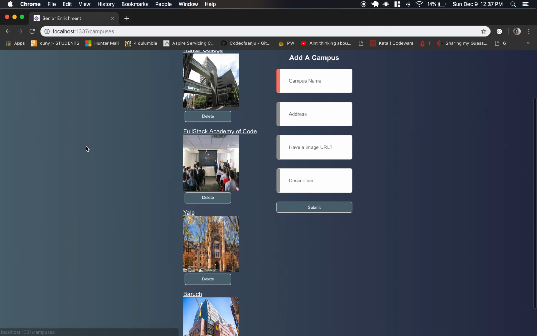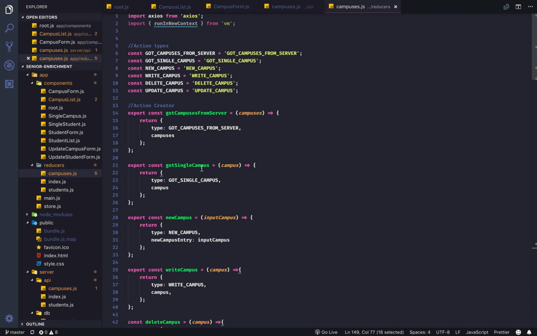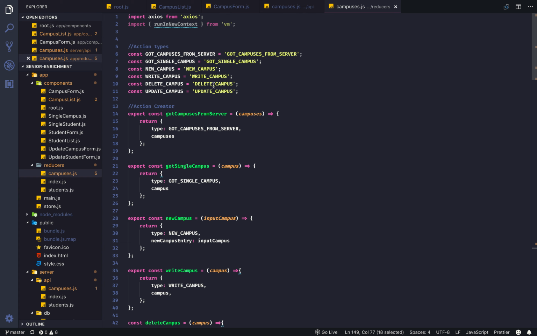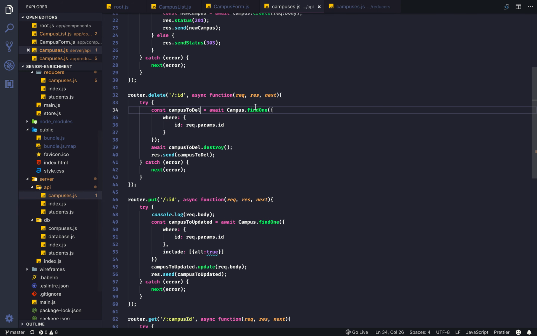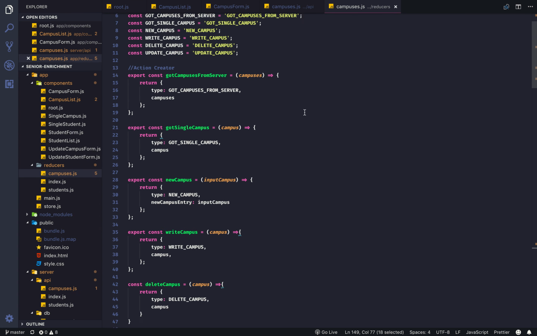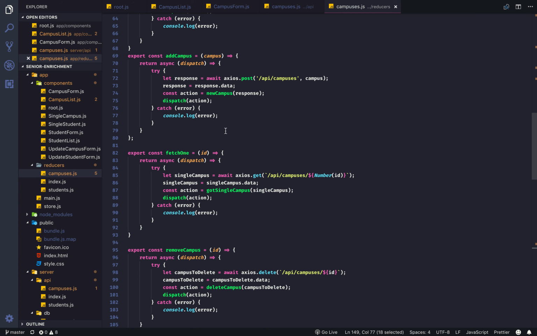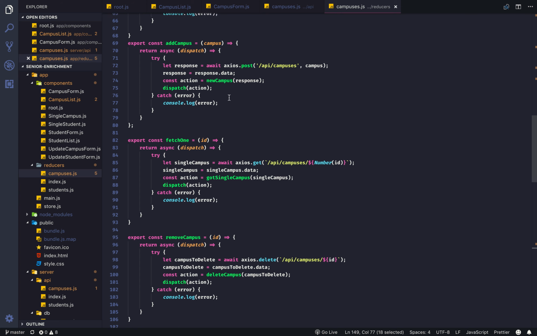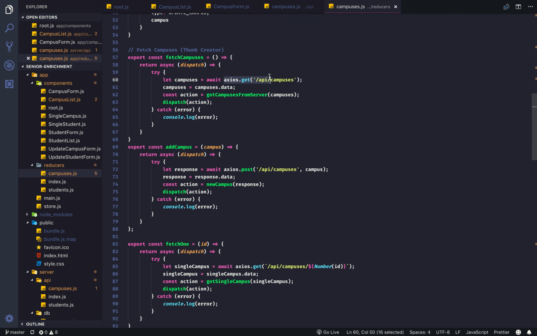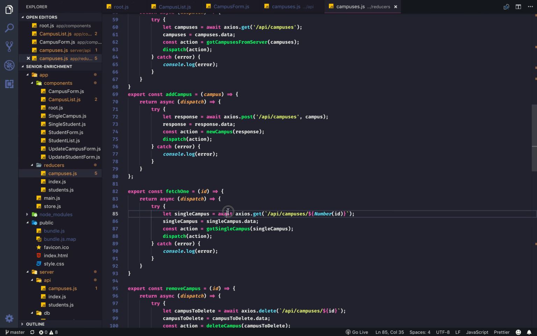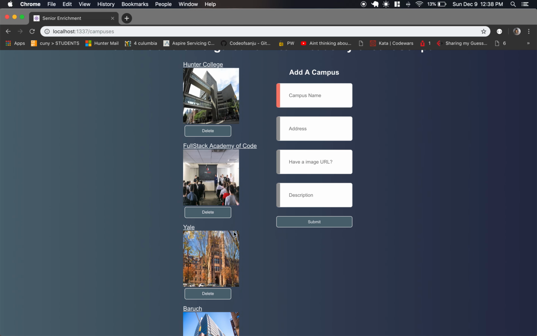But let's go back here. We can add a campus. Adding a campus just means a post request. In the same way, we create a thunk. The thunk is actually going to be the one that goes to our database. It's a middleware on the Redux end. So these are all thunks here. So all things that are touching our database are middleware thunks. And that's how we implement most of this.